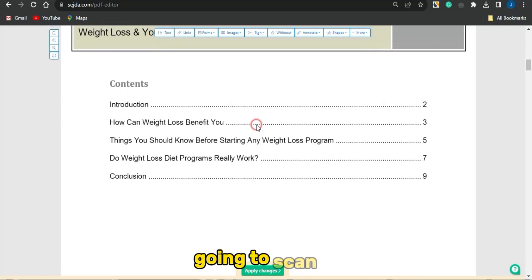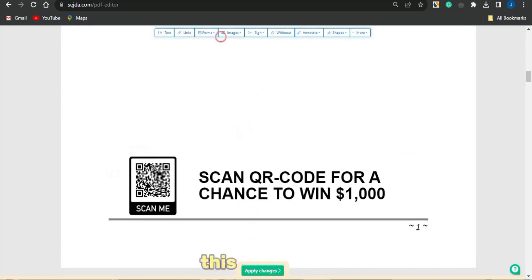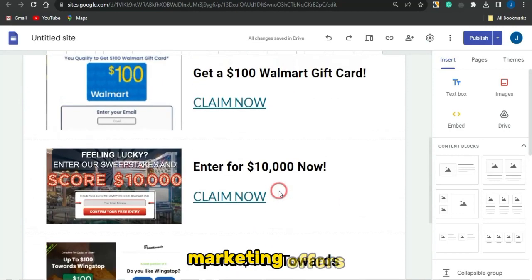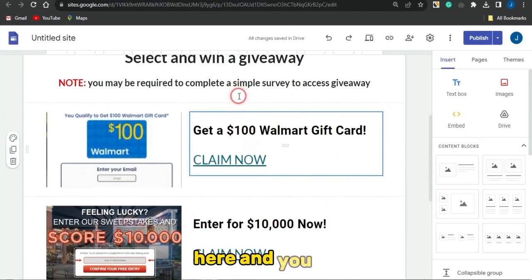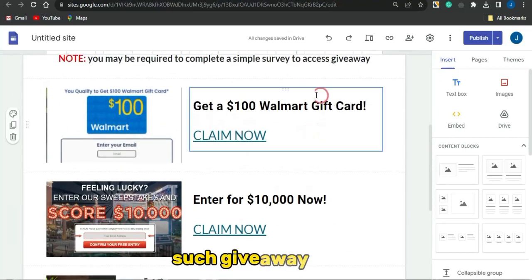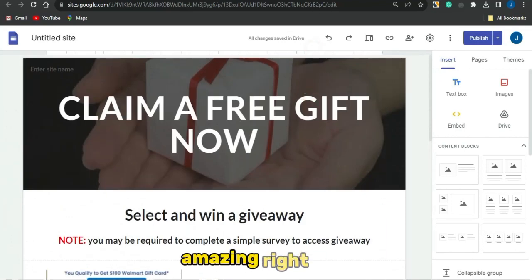And if they do go on to scan the code, it's going to take them to this particular landing page where they can see multiple CPA marketing offers. They complete any one and you earn some cool cash, and they stand a chance of winning such a giveaway offer. So this is quite amazing, and you want to simply utilize this.